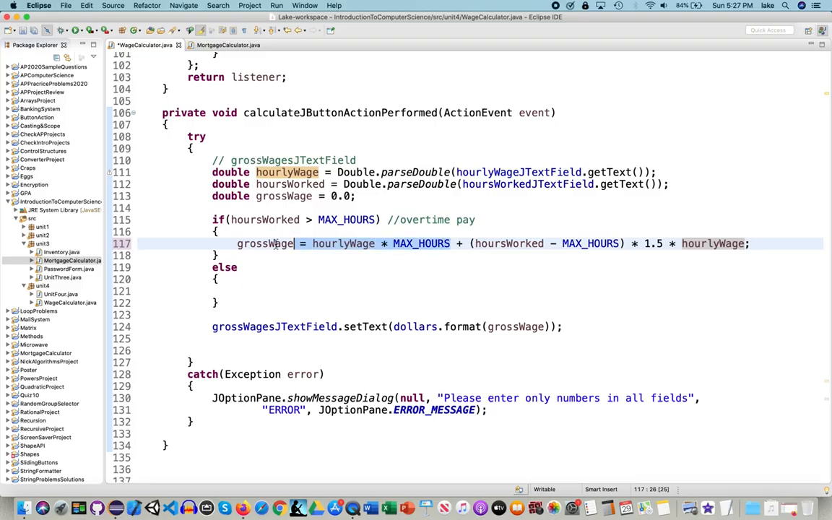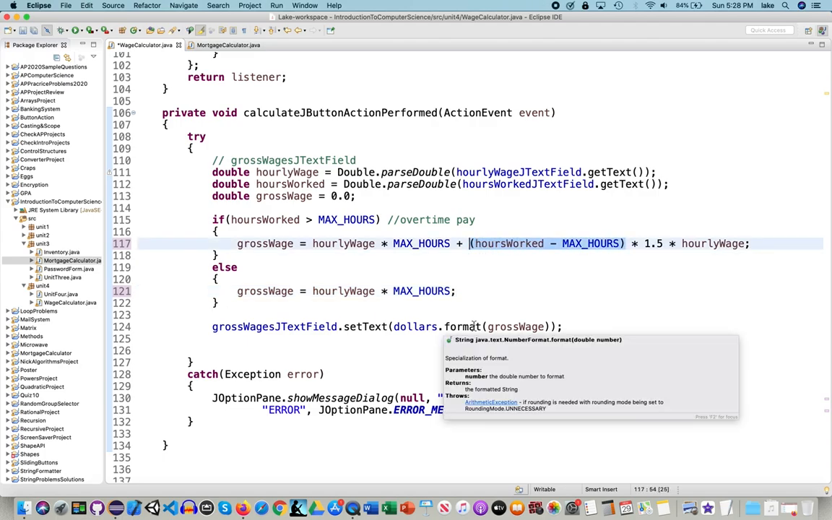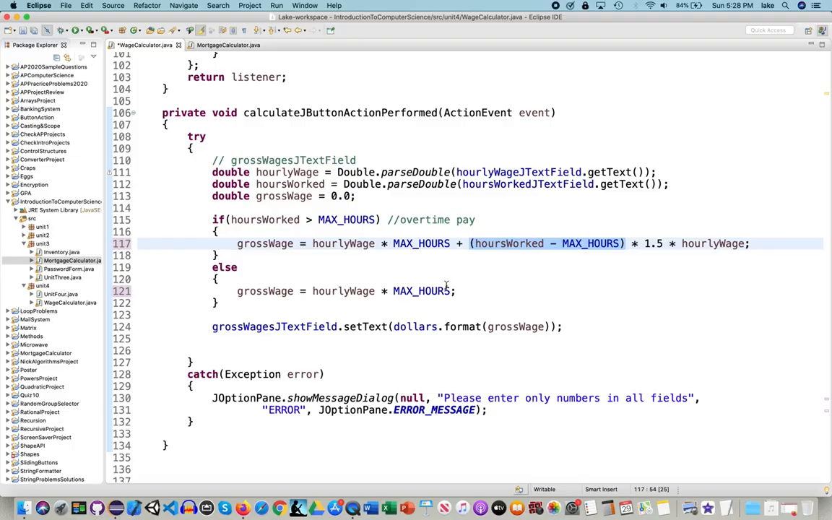If you didn't get overtime though, that's where the else comes in. If you didn't get overtime, you could do max hours, right? But we don't know if you worked 40 hours. So instead what we're going to do is figure out how many hours you actually worked. Not the max hours, how much you worked. So let me put that right here, because clearly you didn't get any overtime. So we're just going to take your hourly wage times how many hours you worked, and that's how much your pay is going to be.